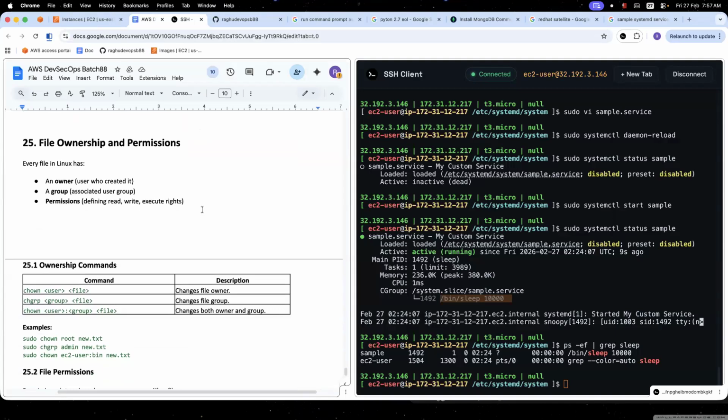Okay, cool. So that comes to the next topic, which is how do you deal with the permissions and ownerships of a file? How do you deal with the ownership of that particular file and the permissions of that particular file?